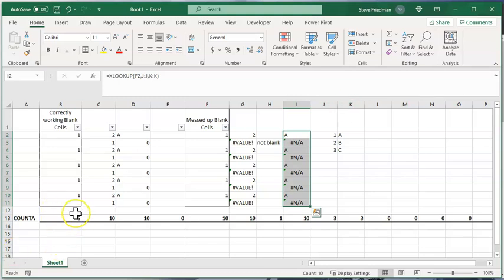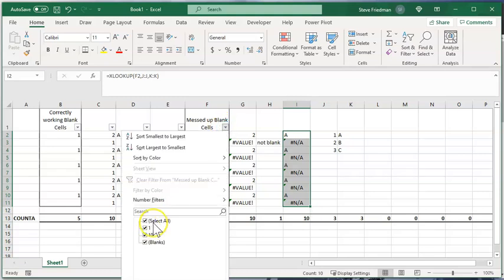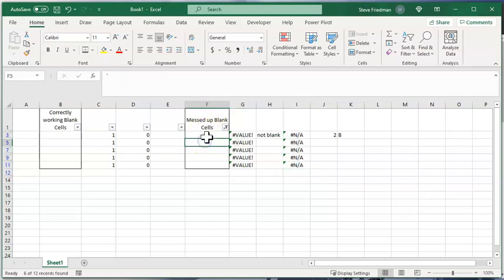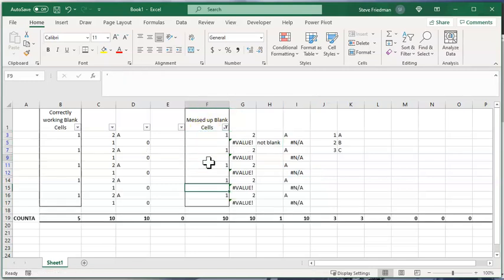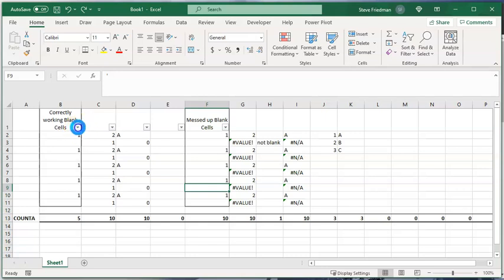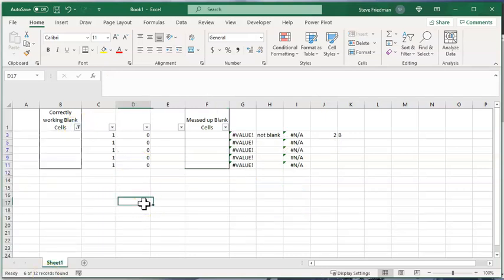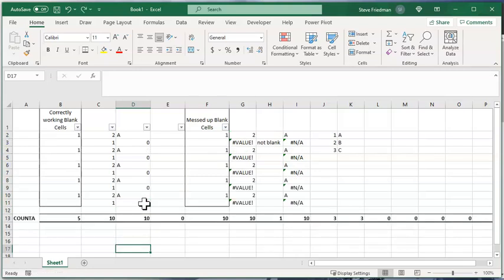However, Excel's not consistent about this. So if I go here and filter it to blank cells, it's going to return these messed up blank cells, which is exactly the same as what would happen if I went here and filtered to the blank cells. So you've got these cells that look blank, but don't behave like blank cells, except sometimes they do behave as blank cells. So what's going on here?